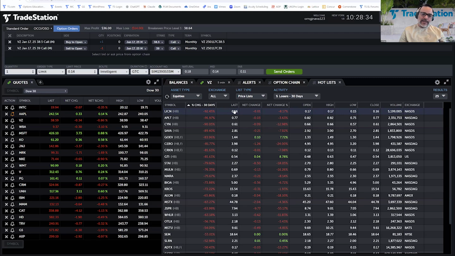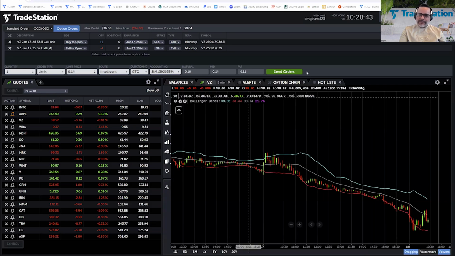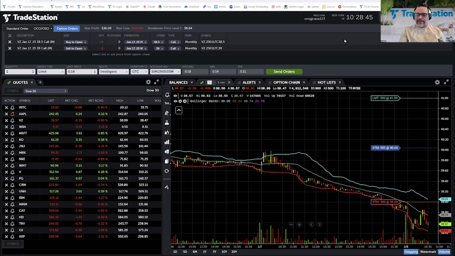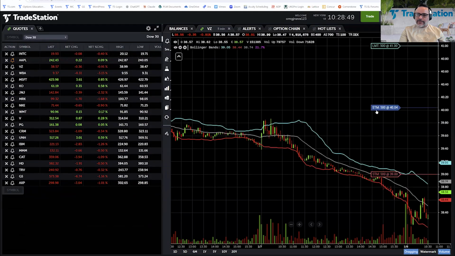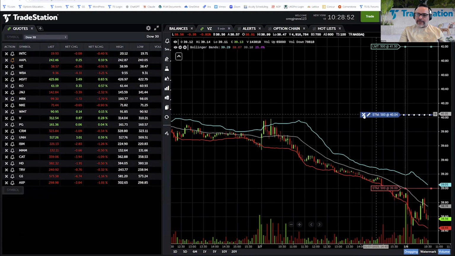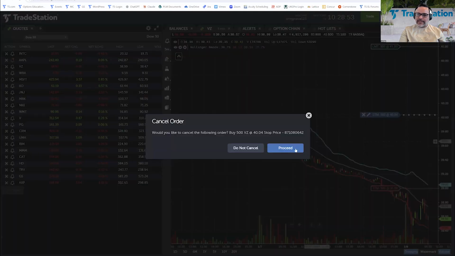I'm getting a question here. Is there a way to draw a line at the opening price? Let me just see, because I know that there is a way to do it on the TradeStation desktop. On web trading, it may be a little bit more limited. Let me remove the trade bar, and I'm going to remove that active order that I have here so the chart expands better.